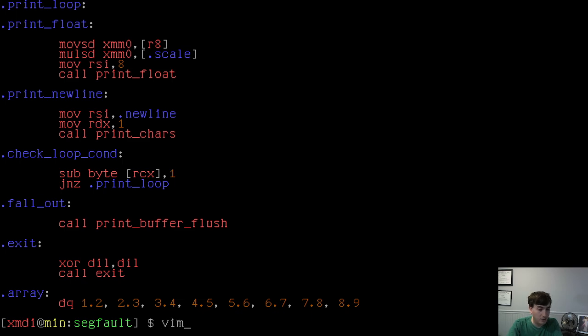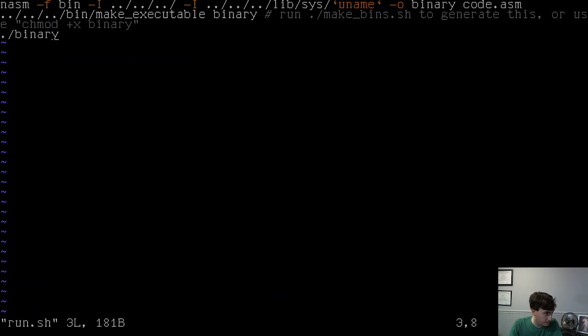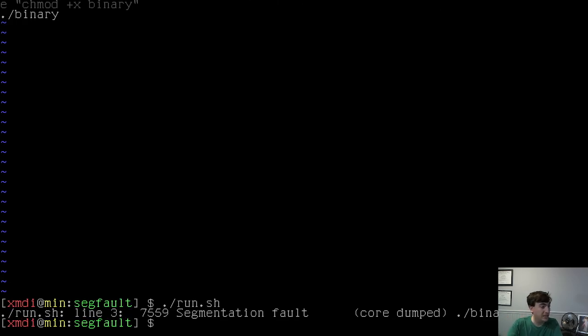Spoiler alert, it does not. I'm going to run this shell script here that assembles our binary, makes it executable, and then runs it. So let's do that. If I run this, you'll see a segfault. So what do we do? What would you do if you happened to see this error come up?